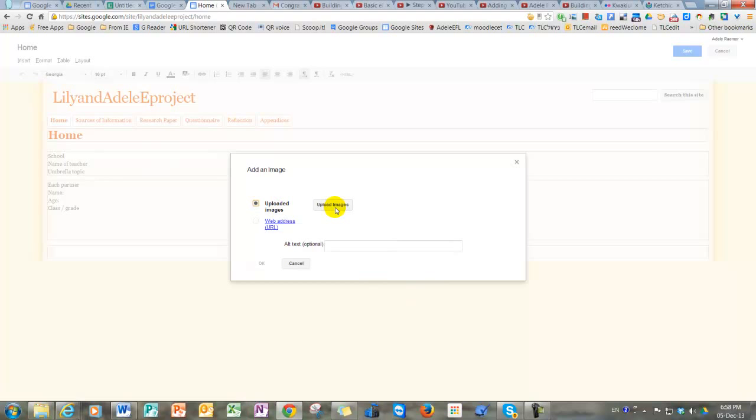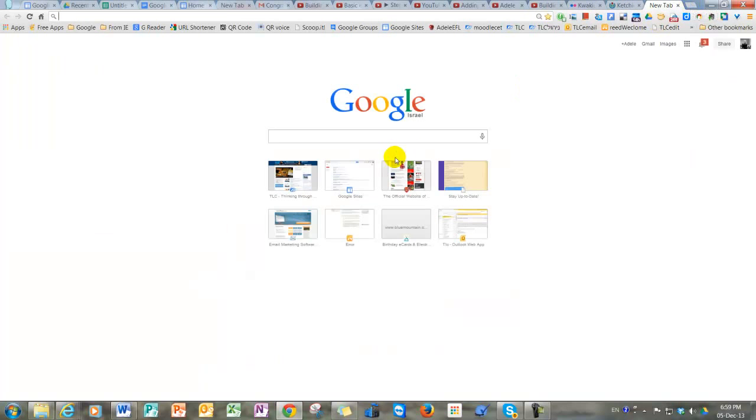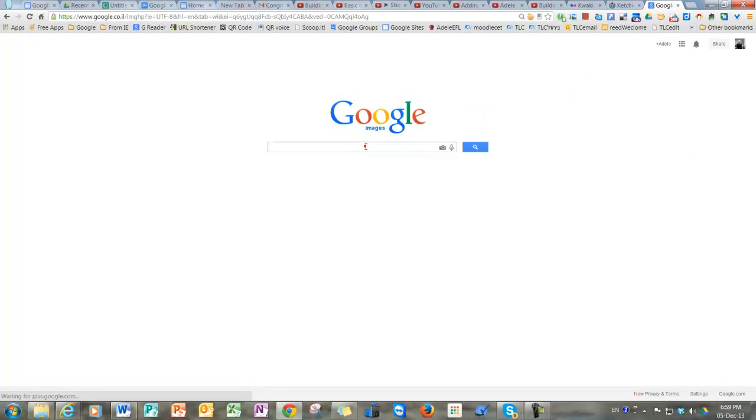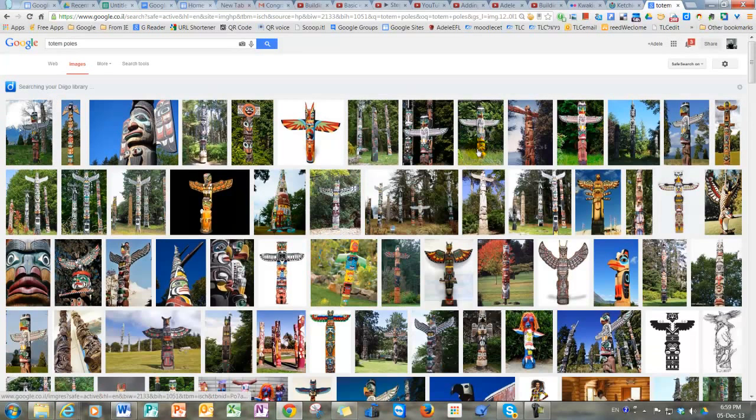If I have an image, then I can upload it from my computer. But I want to use a website. So I'm going to go into Google. I'm going to click on Images. And I'm going to click on, let's say, totem poles. And I'm going to do a search for totem poles. And I get a whole bunch of really nice totem poles.